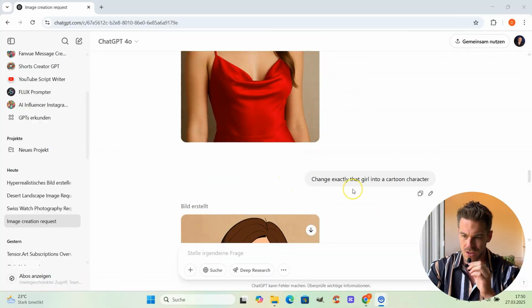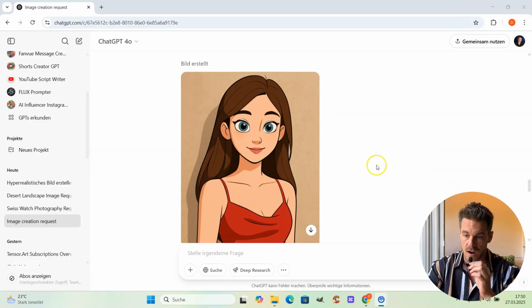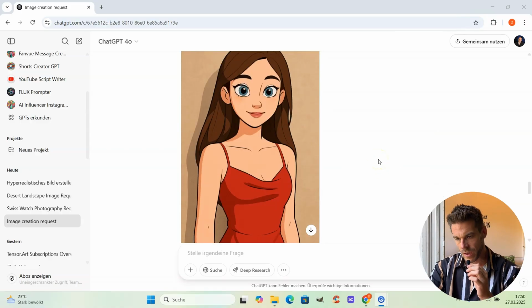So now that I tested these hyper realistic AI influencer images, I also wanted to see what else the tool can do. So I started with the prompt: change exactly that girl into a cartoon character. And when we compare before and after, I think ChatGPT did a fantastic job. Now we have exactly that girl as a cartoon.